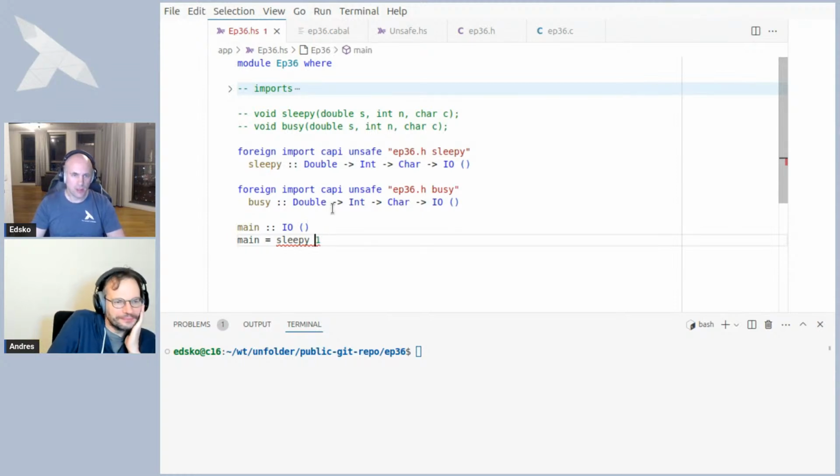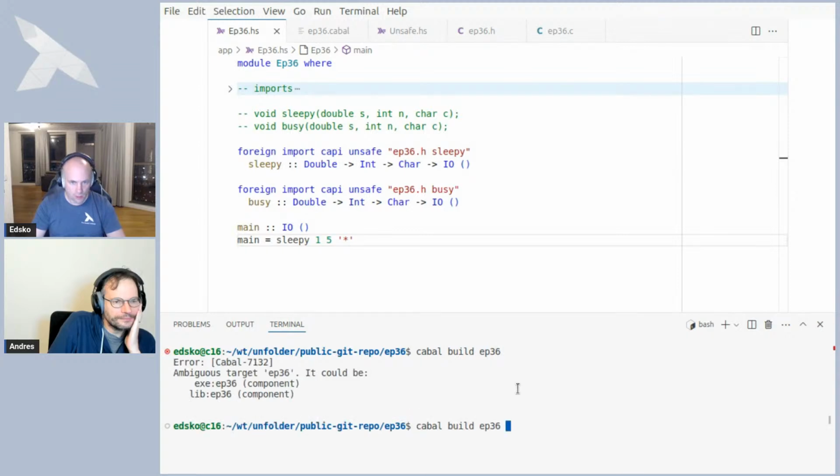All right. So let's call sleepy, and let's wait 1 second in between every character. Let's print 5 characters, and let's just print stars. And if I build this, why? Oh, okay.